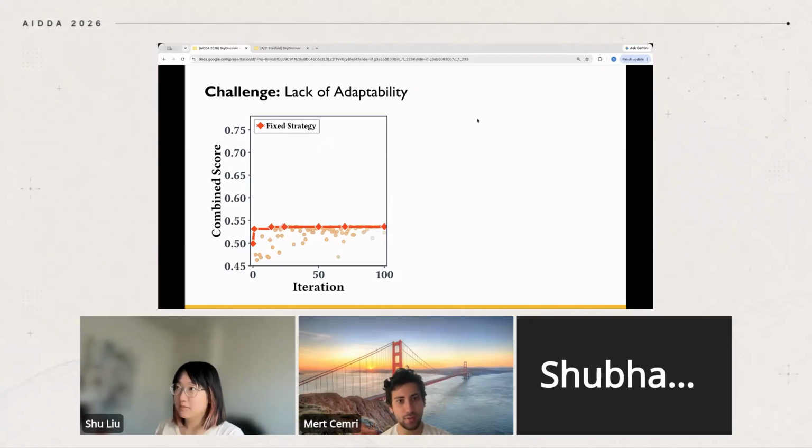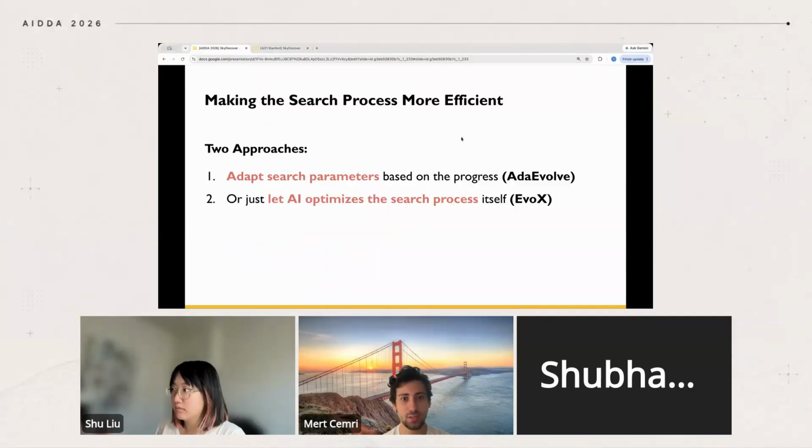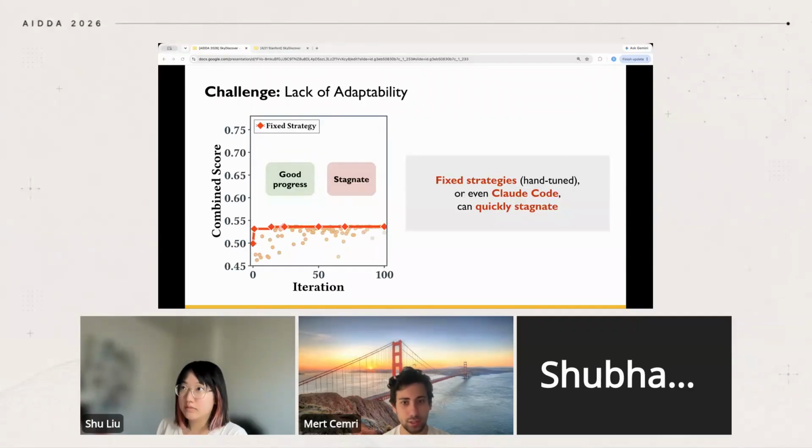So, for example, this lack of adaptability here is, I think, from OpenEvolve. Initially, there is some good progress, but then it stagnates. And in the manuals, they suggest that around iteration 50, or after one run ends, we need to start another run with another set of hyperparameters. So this is because of these fixed strategies. But even Claude Code can quickly stagnate because it does not have these adapting parameters.